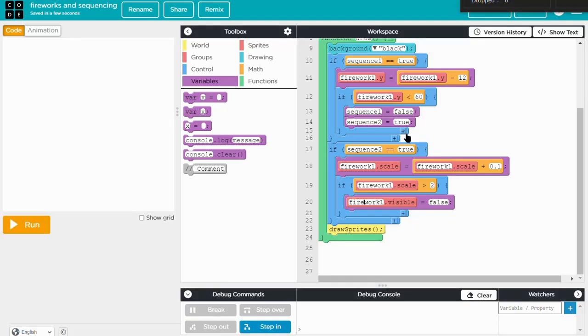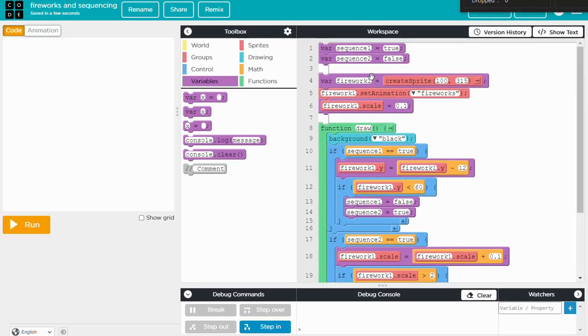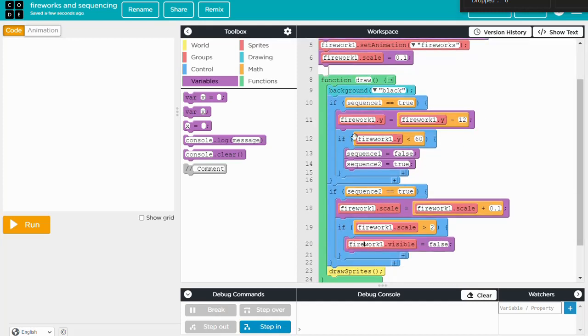That's all there is to it. So again, we create any number of sequence variables, and in our draw loop, we use if statements and nested if statements to turn on sequences of code and turn off others. And this can be used to do just about anything where you want one thing to happen after another. Super useful. I use it quite a bit in GameLab, and it will come into play as we move forward.